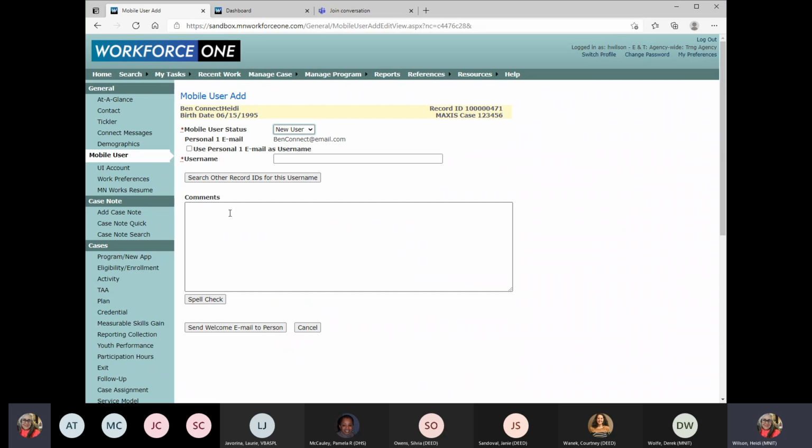There's just a couple of really small fields here. The first one is the status. New user is where it's going to default, and you're just going to leave it there. If they've already got a good email in the system because you added it in the process of enrolling them, it will show here. If not, then you'll just add one.